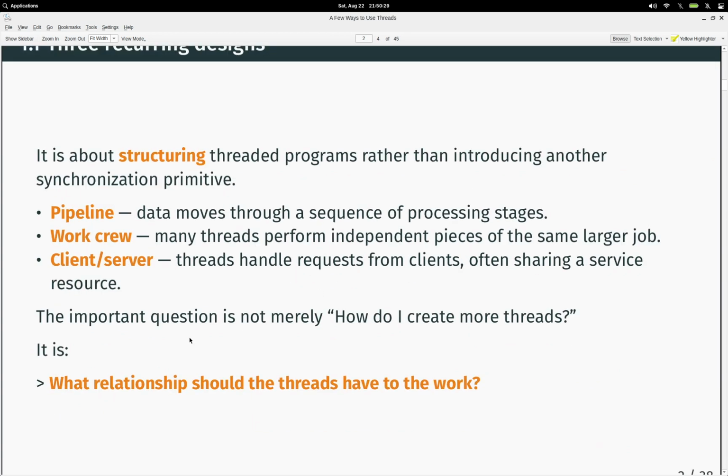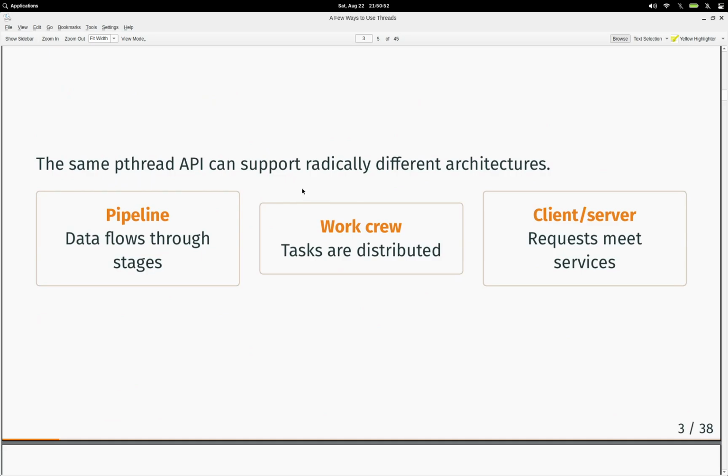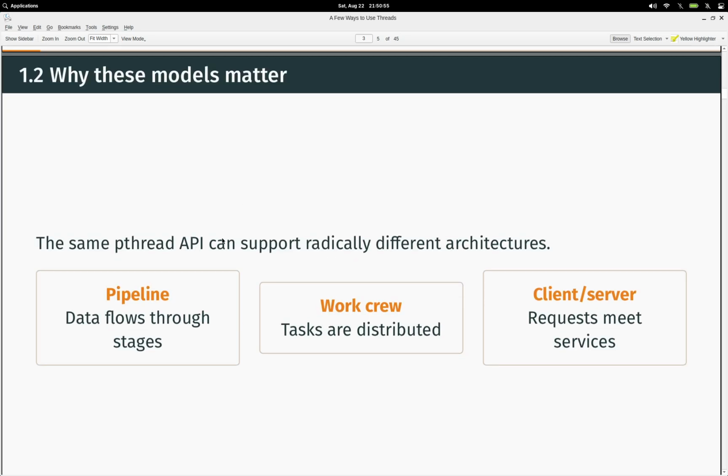So the question is not only how do you create more threads. Creating more threads does not always result in efficiency. In fact, the efficiency may go down if you spin up more than a certain number of threads, and lock contention will always be there. Right? So why do these three models matter? In pipeline, data flows through stages. In work crew, tasks are distributed, and in client server, requests meet services. So this is the same pthread API, and it can support these three architectures.